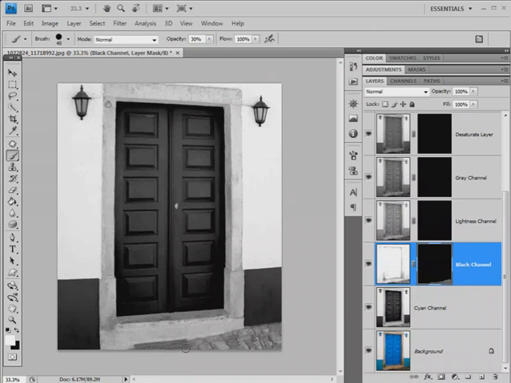Go ahead and make the brush a little smaller. So we've added one stroke to the stones, one stroke to the wood. Let's add a second stroke. And that's already a big improvement to the image, just by taking information from the black channel.